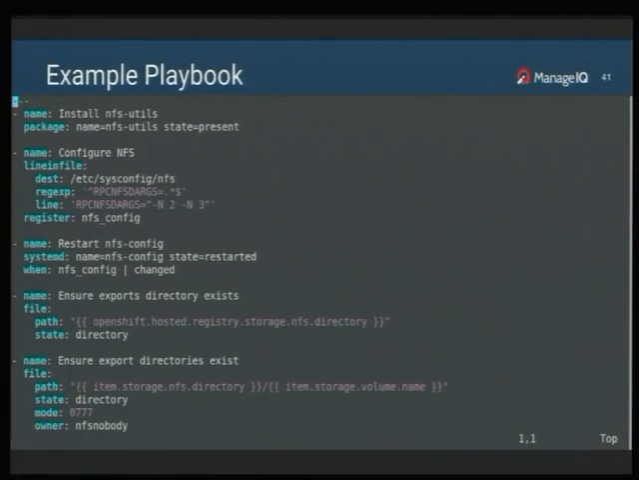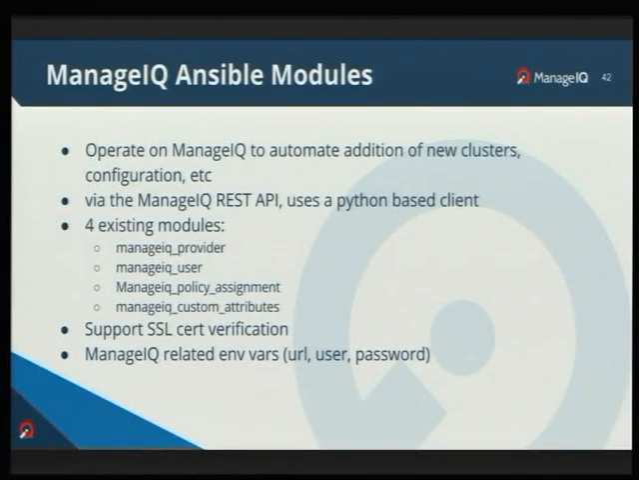It's going to install NFS utils. It's going to configure a file, register the result of that in NFS config, and then if and only if the configuration changes, it's going to restart the server, so the configuration will go into effect. Does anyone see a problem with that, by the way? Can anyone guess? It's only restarting the server if the configuration changes. What if we had a server that already had NFS with this configuration, but it wasn't running? So it won't be restarted.